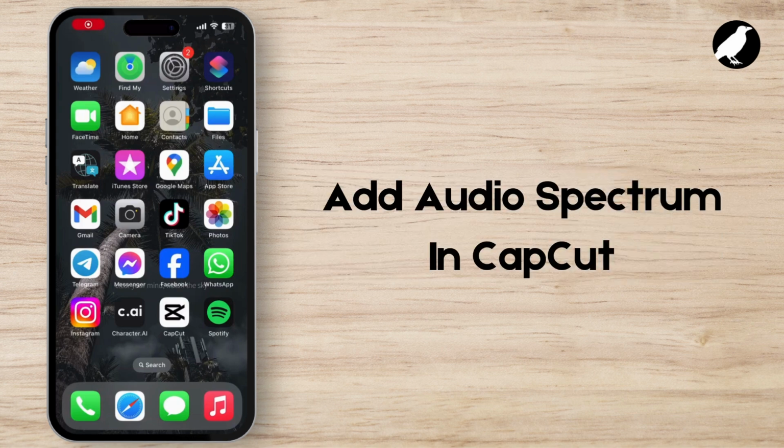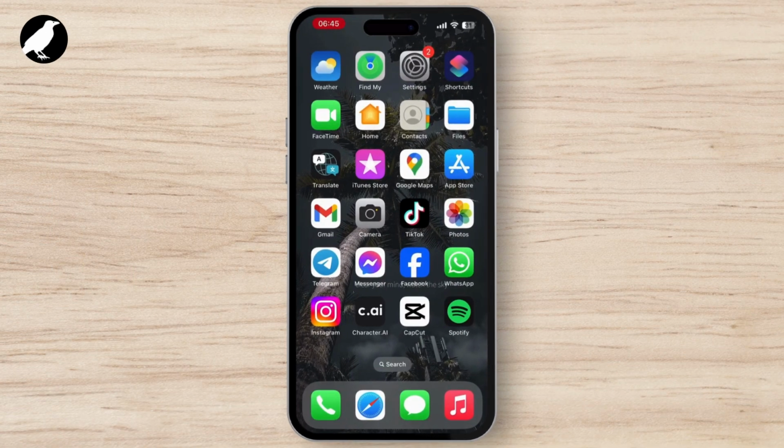How to add audio spectrum in CapCut application. In CapCut, the audio spectrum is a visual effect that displays audio frequencies in real time as an animated waveform or a spectrum that moves along with the sound. It essentially shows different frequency bands like bass, mid, and treble in dynamic bars or waves.